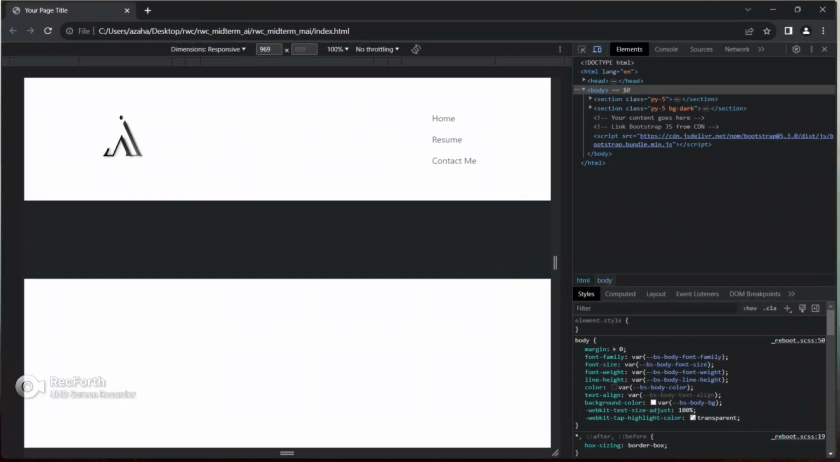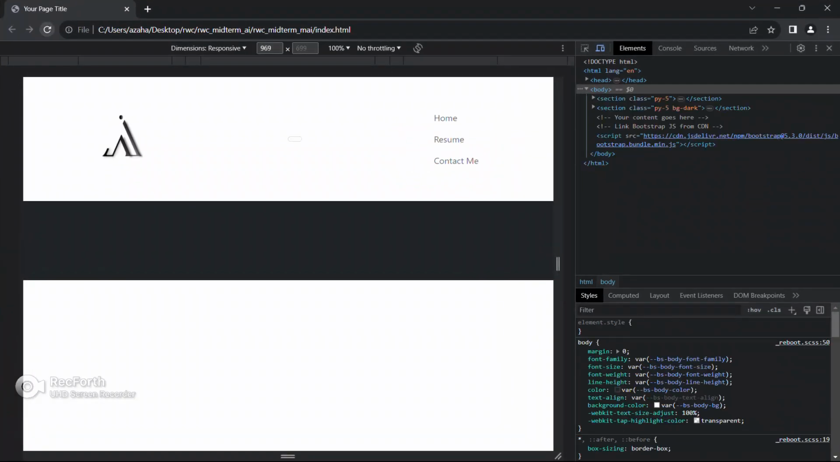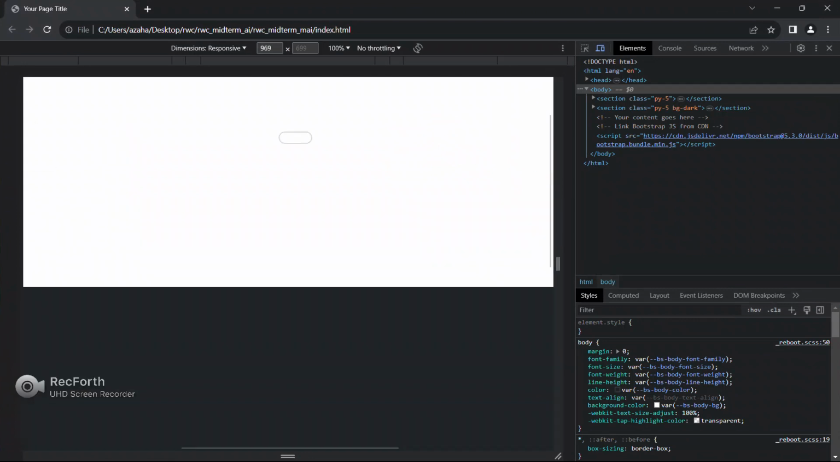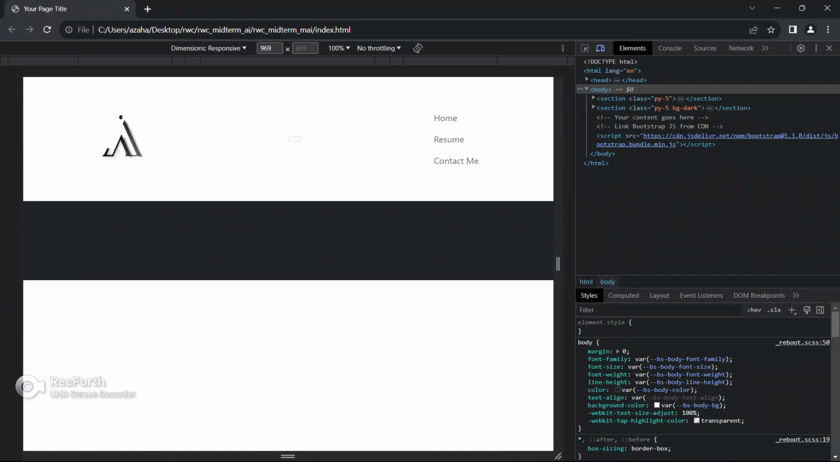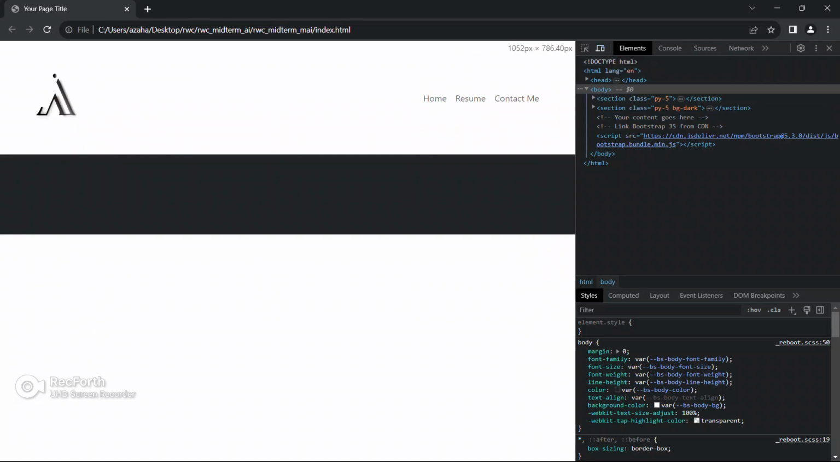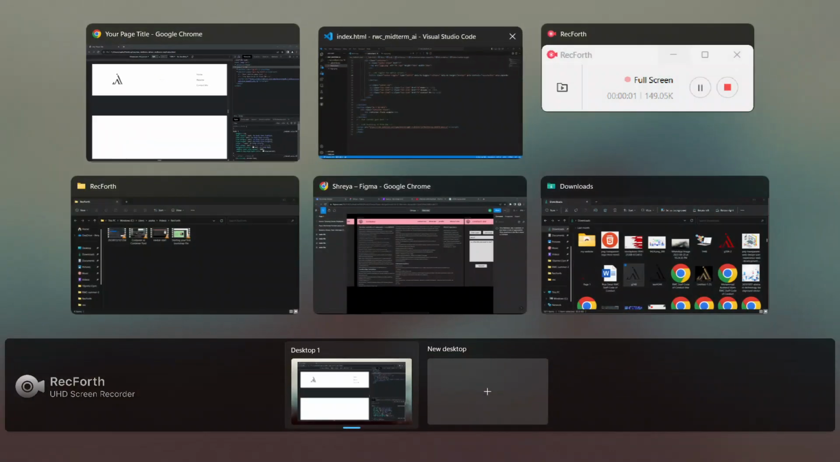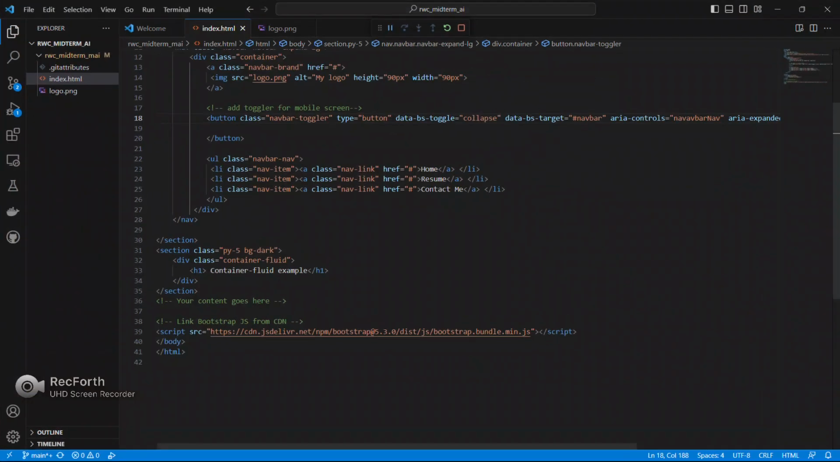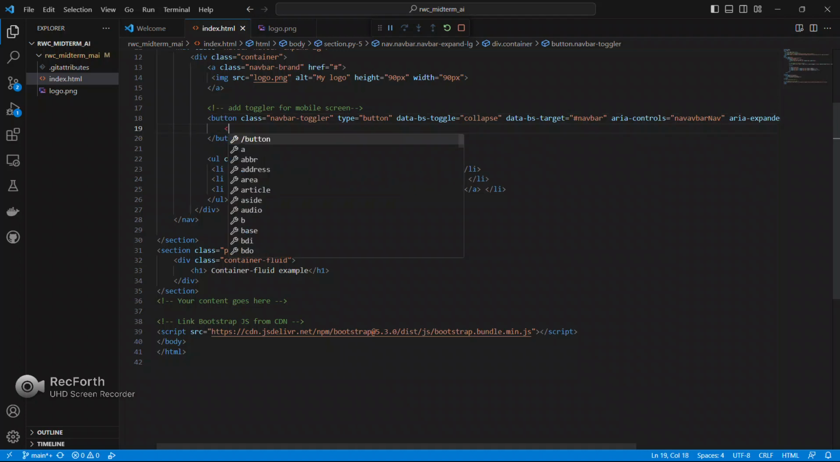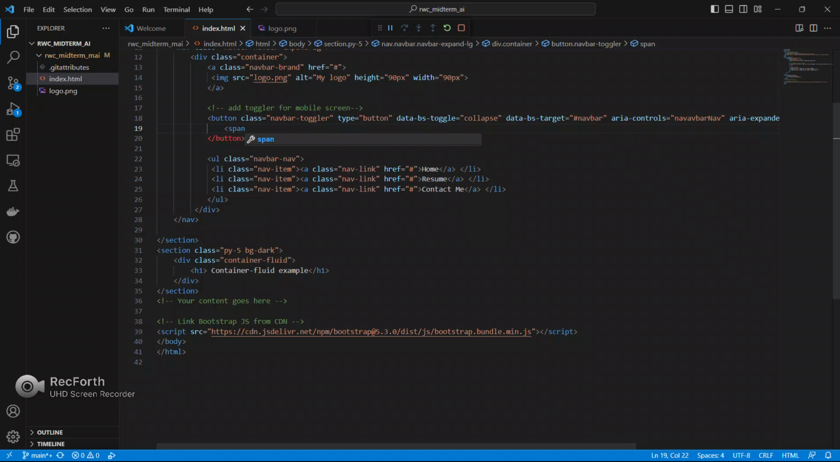Control S, and let me see if there's any changes. Okay, I see some sort of button here, but it's not the change I want. It's in the middle, right? Let me just small it down. I don't see it anymore, right? So for this, we need to write a span.